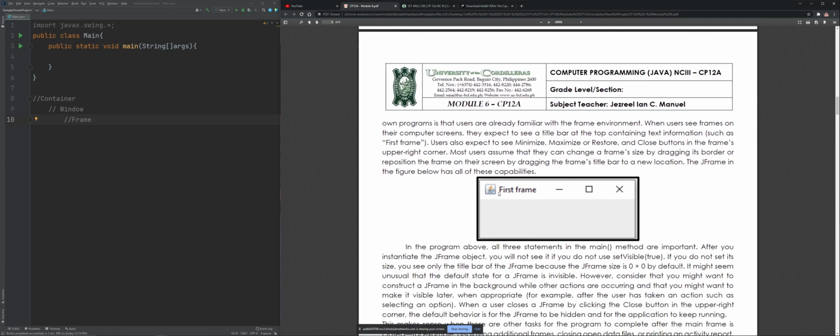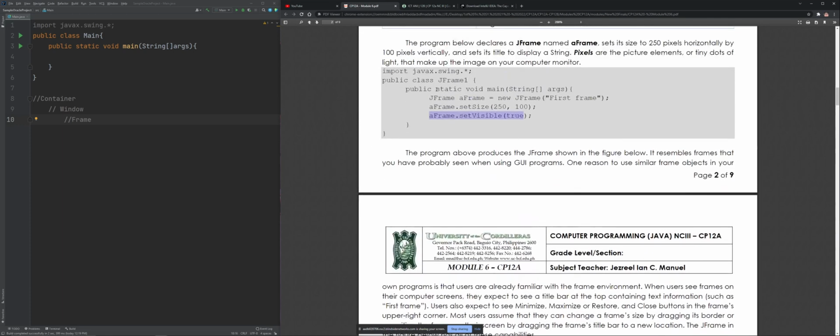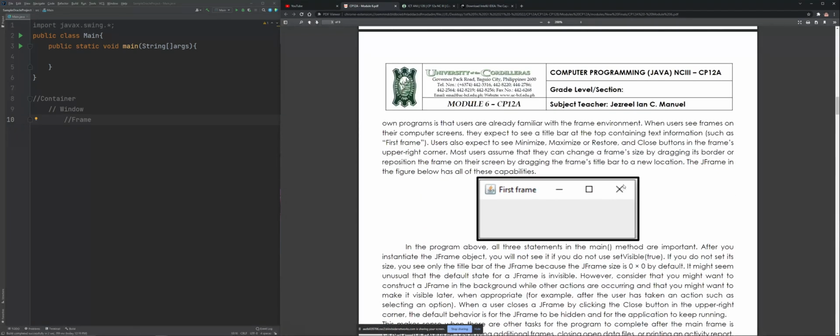So, you have here the title, you have here the minimize, maximize, and the close button. So, for now, since ganyan pa lang yung ginagawa nating code, wala pa talagang function itong tatlong to. So, kahit pindutin nyo yung X, hindi totally magko-close yung program natin. Which is, mamaya, makikita natin kung paano natin gagamitin yan.